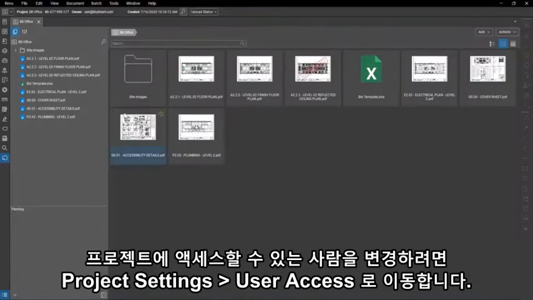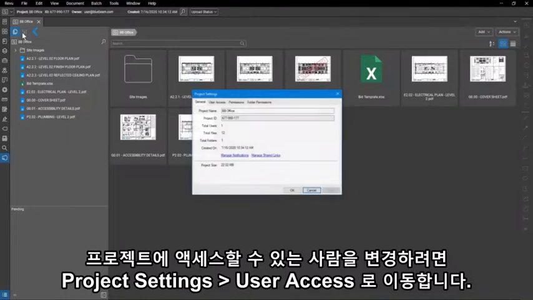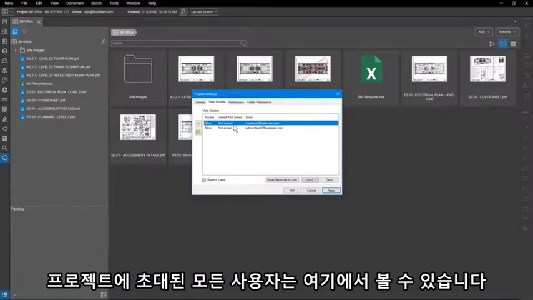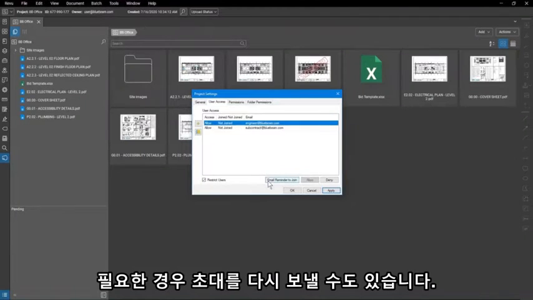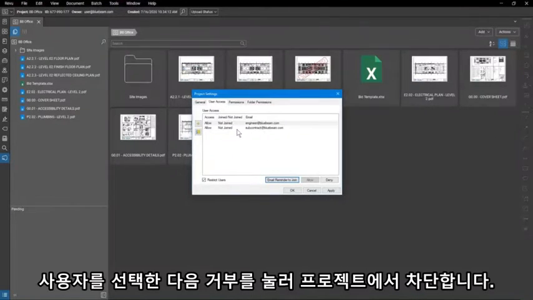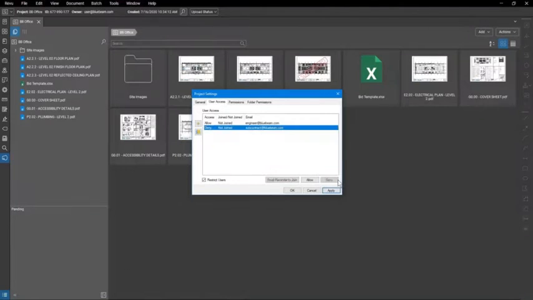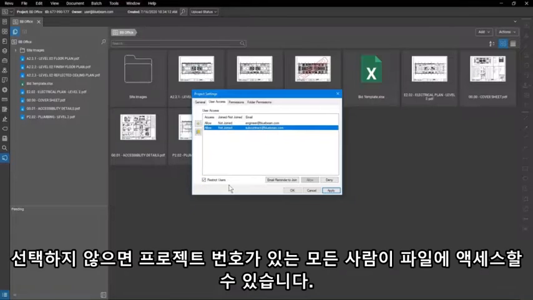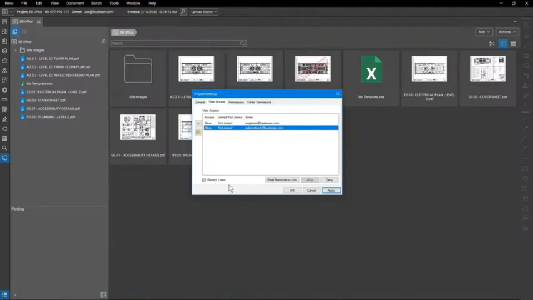To change who has access to your project, go to Project Settings, User Access. All users who have been invited to the project can be seen here, and you can even resend invites if you need to. If you need to block a user from the project, select the user, then hit Deny. To restrict access to only invited users, make sure to check Restrict Users. If left unchecked, anyone with the project's ID number can access the files.